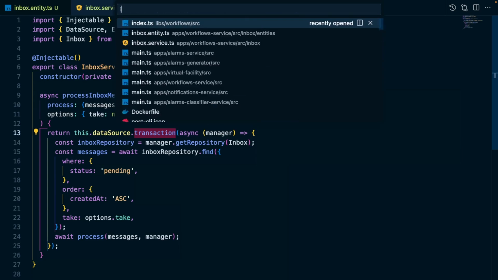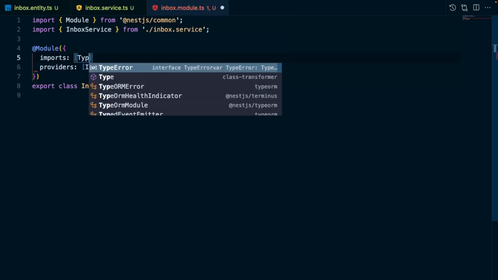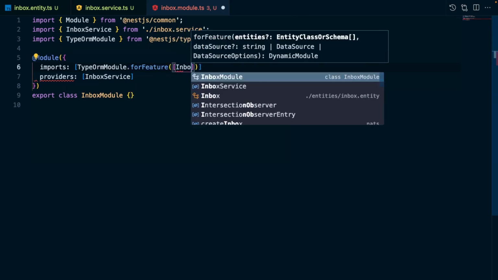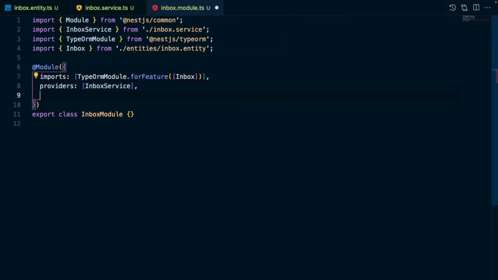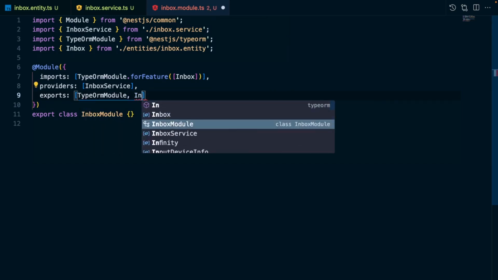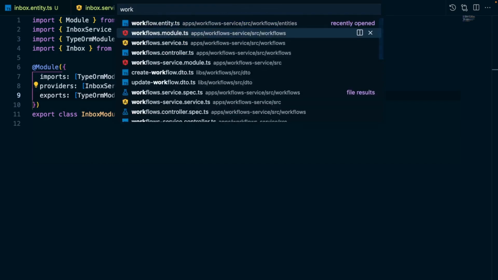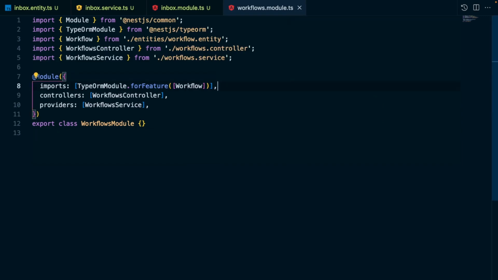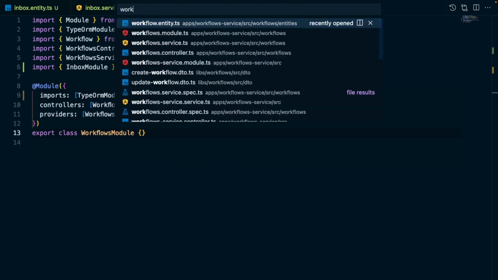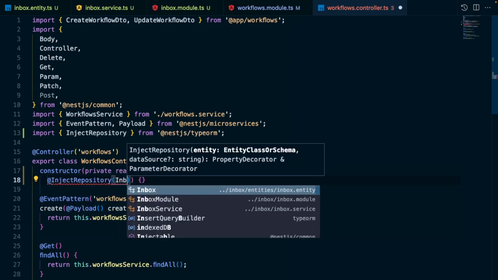Okay, so let's save our changes and open up the inbox module TS file. Here, let's import the TypeORM module forFeature method and pass in that new inbox entity to it. Great. Let's also make sure to export the TypeORM module and inbox service provider so we can use them in other modules. Now that we have the inbox module in place, let's open up the workflows module file and import the inbox module there. Next, let's open up the workflows controller file and inject the inbox repository provider using the InjectRepository decorator like always.